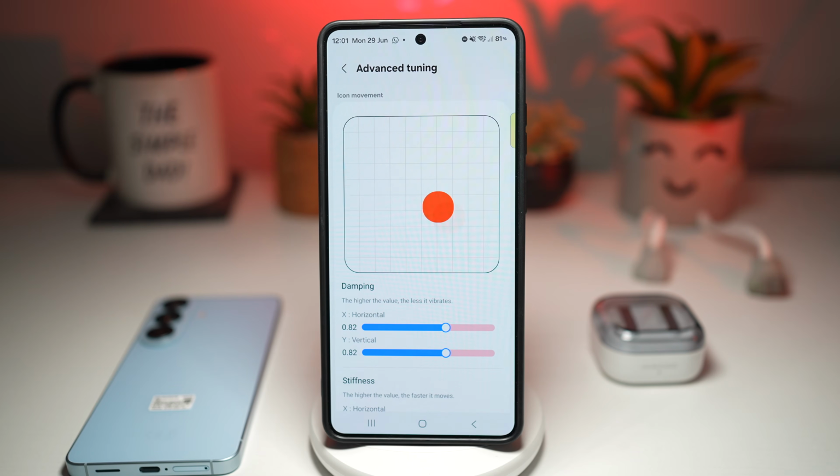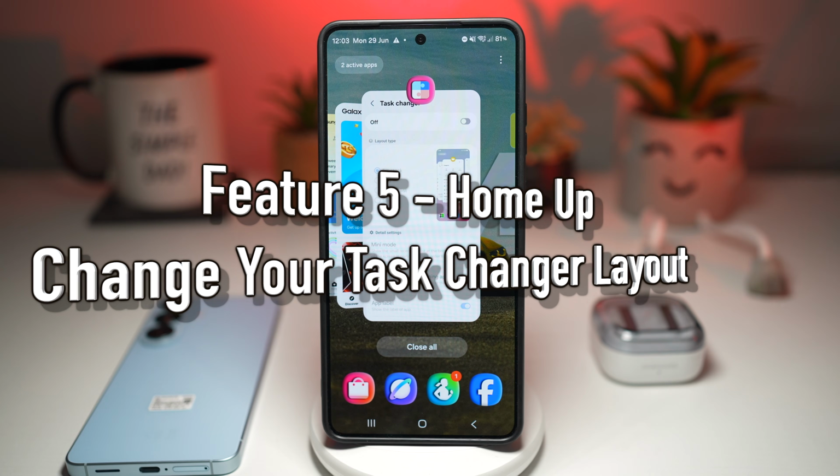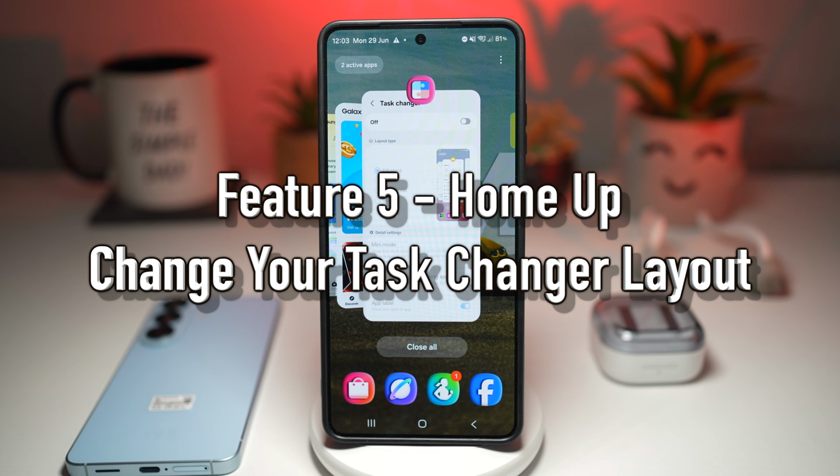So it's an easy way to make your phone feel completely different without installing anything complicated. So fast animation makes the phone feel incredibly responsive, while slower ones create a more polished and premium feel. Now this is another brilliant Home Up feature that most people don't even know exists.